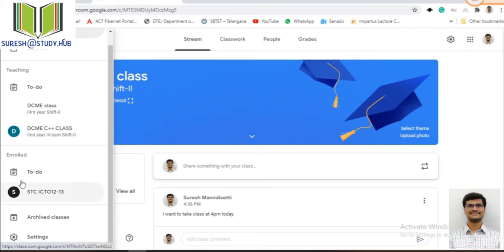Next, what are the classes that I enrolled? These are the classes that are enrolled, that will be shown in the enrolled section. And the classes that are created by me will be shown in the teaching classes. Whenever I delete a particular class, then that will be shown in the archived classes.